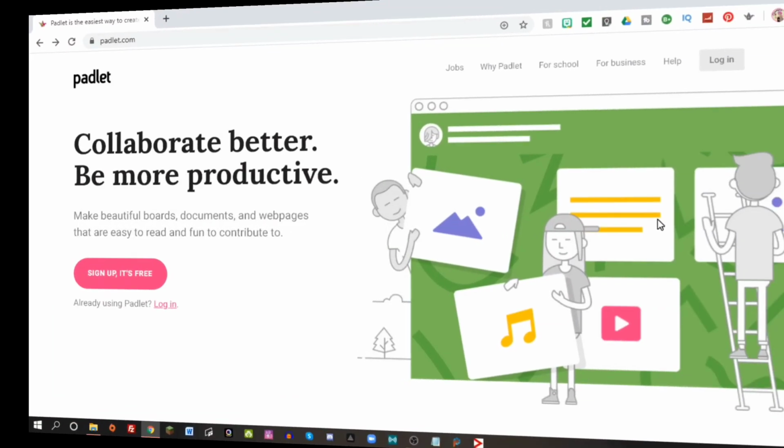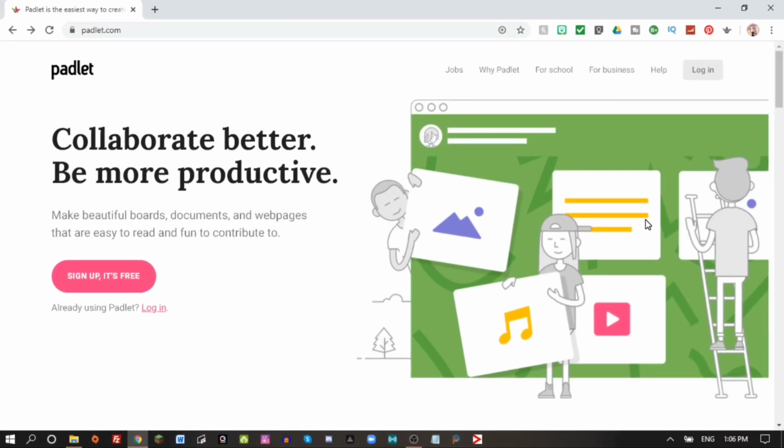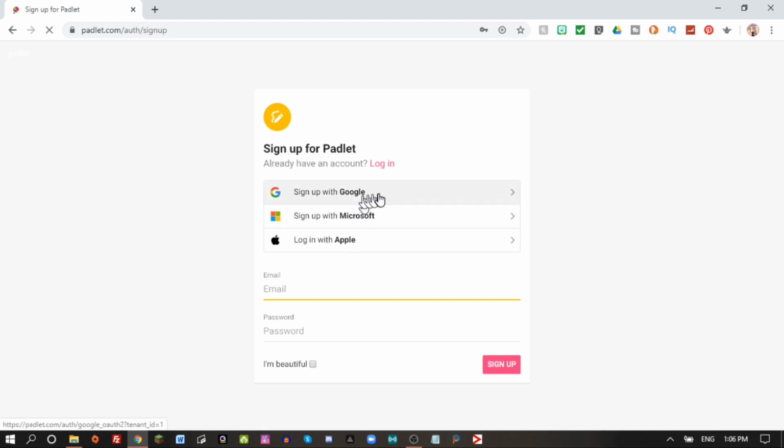But today I will show you how to create an account and how to start creating your first Padlet. So let's go to the computer. Okay, so here we are at Padlet.com and it's really easy to sign up. Just hit this little button and you can sign up with your Google, Microsoft or Apple account or by using an email and assigning a password.